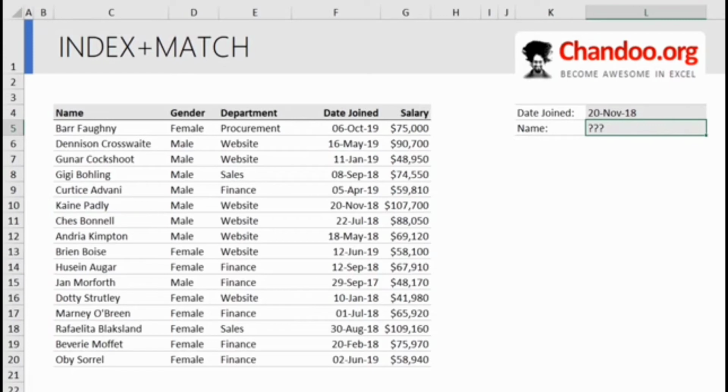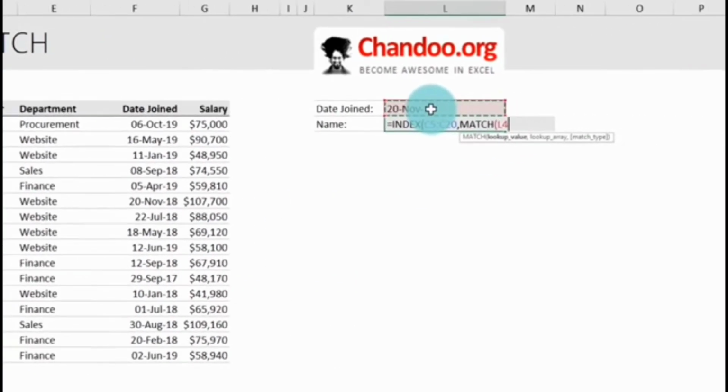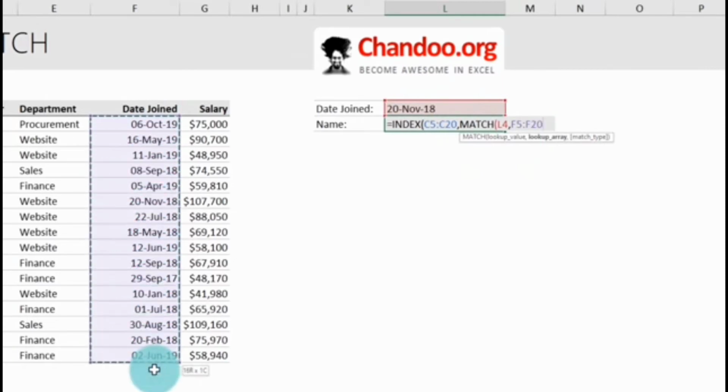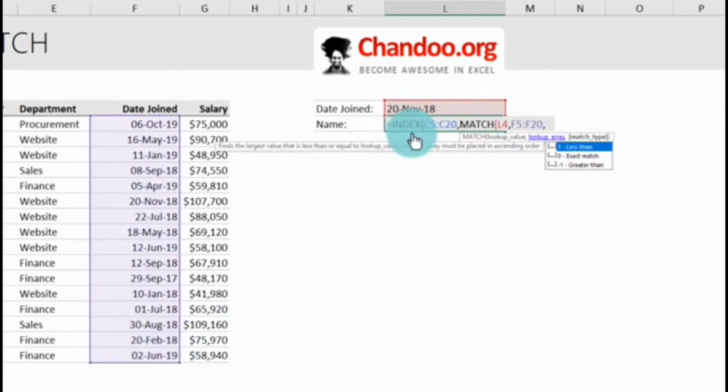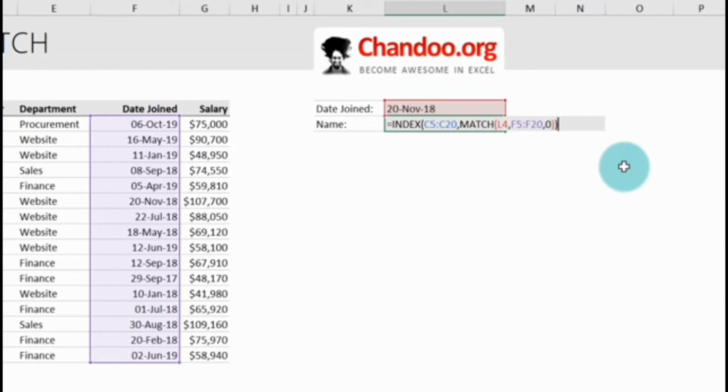You would write this formula like this. You'll say index, select the column from which you want your output. So in this case, I want the name, and then say match, select the input value that you're searching for, comma, and then select the column where you want this value to be found. The last parameter of match is important. You want to do an exact match. So you need to specify this as 0 and close the brackets.